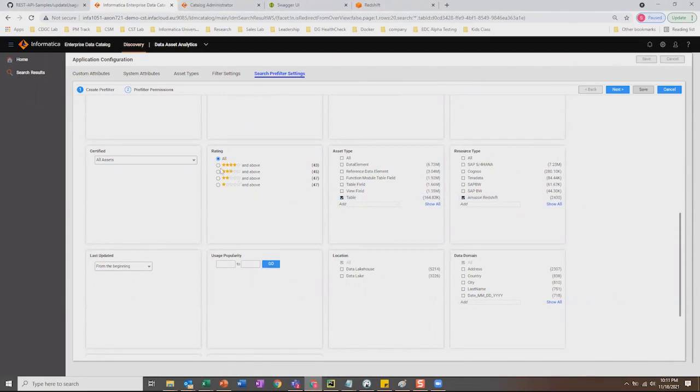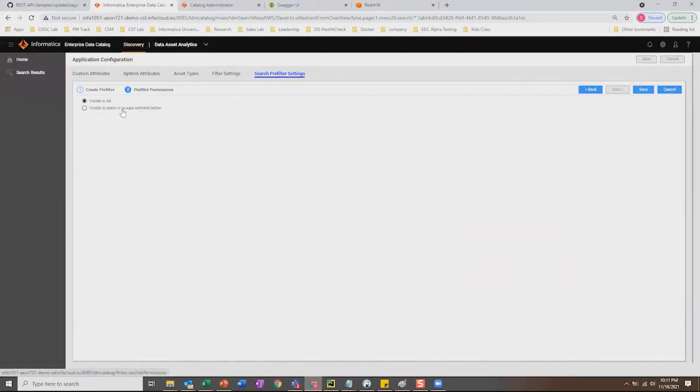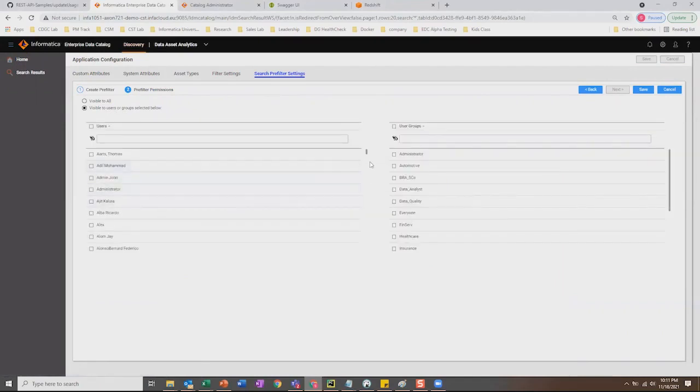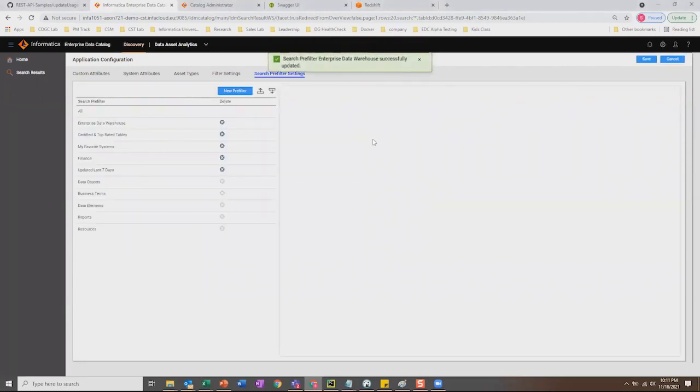However, you can use other filters too, like you can do this only for certified assets or highly rated assets, etc., so that you can further filter down on what assets need to be displayed. The pre-filter permissions is set to visible to all. However, it can be set to visible to only a specific group or user. All right, so we'll be setting it to visible to all for now, and save this search pre-filter.